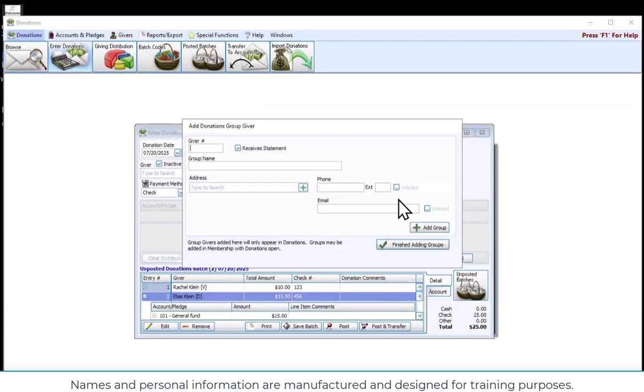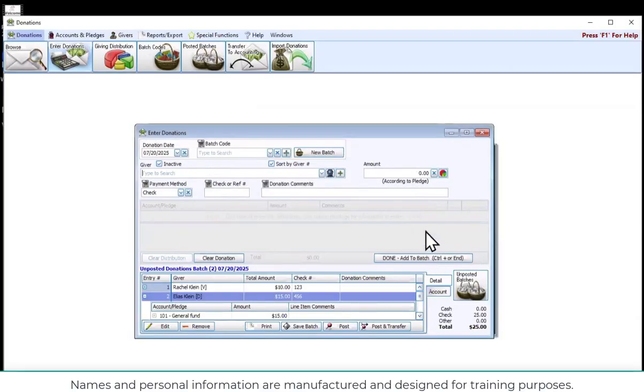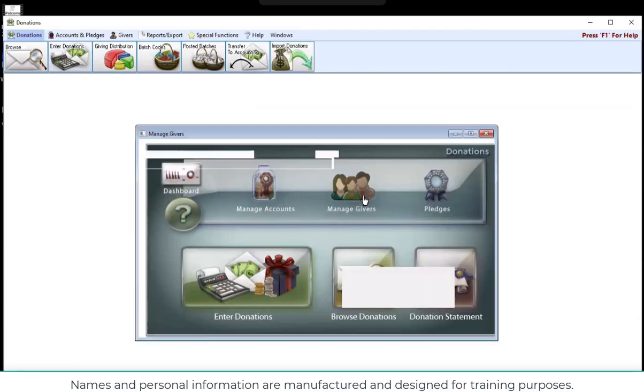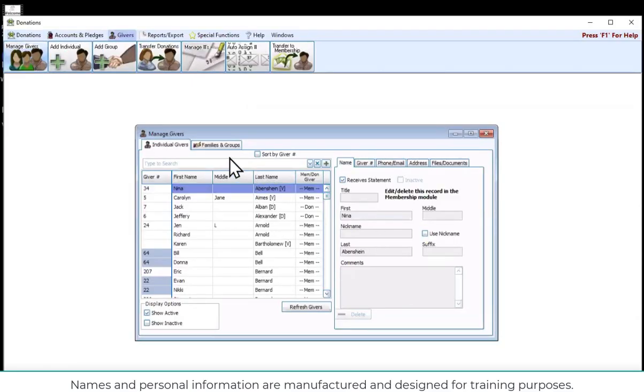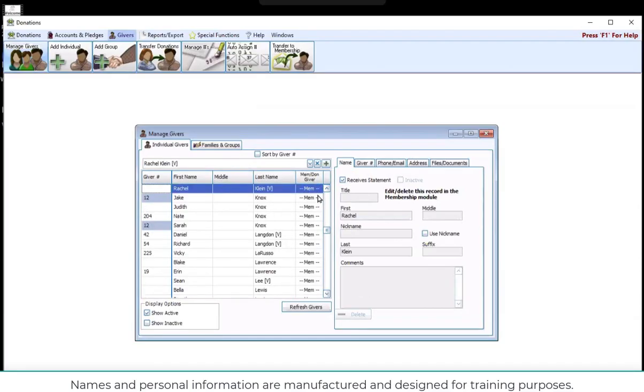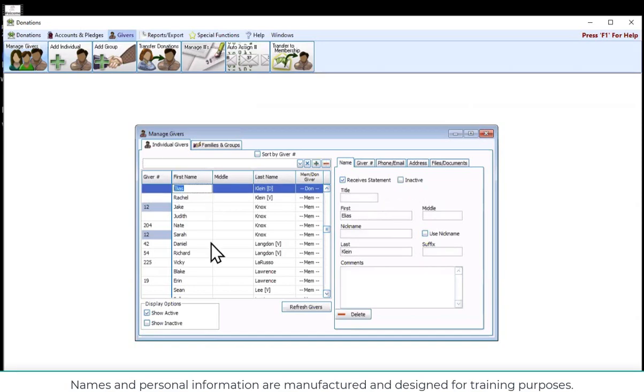But that's it. So if we close out of here, and I'll just save my batch and say we'll come back to it later, and we go back into manage givers now and I look for Rachel, you see right here, Rachel Klein. We have that V for visitor, member. That's our art that tells us whether they exist in membership or donations. And then here's our Eli that we put in as well. He's got the D because he's a donations giver.